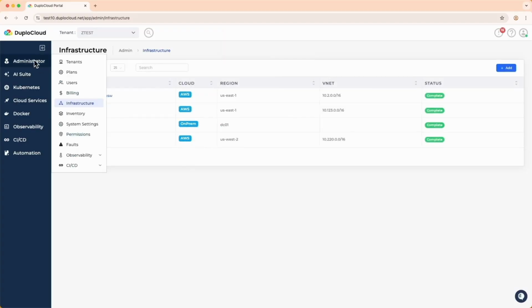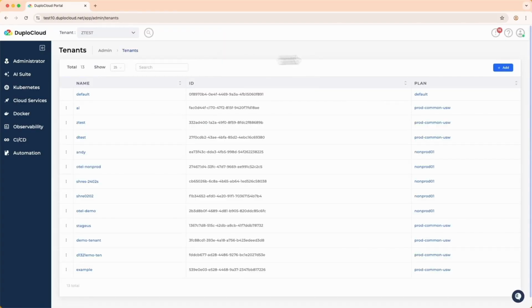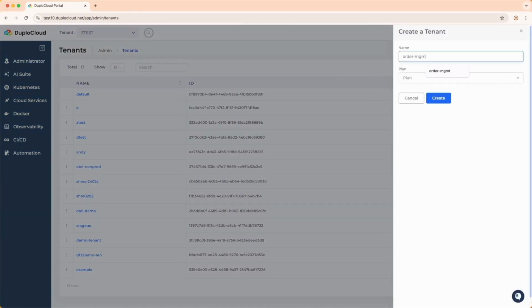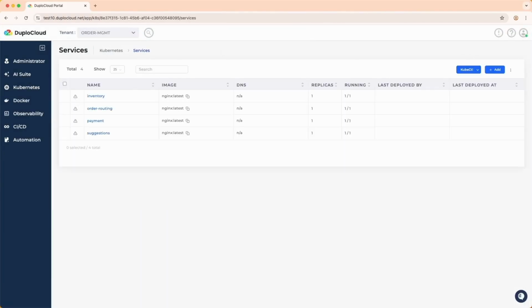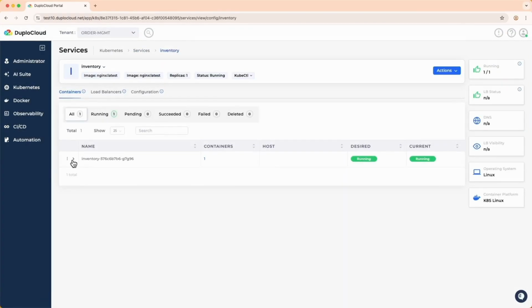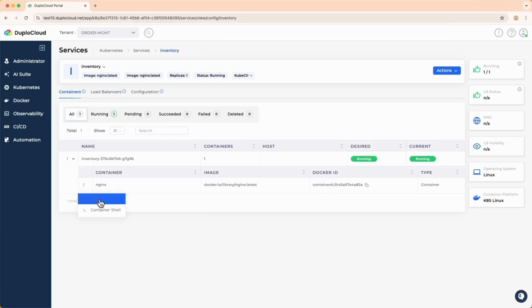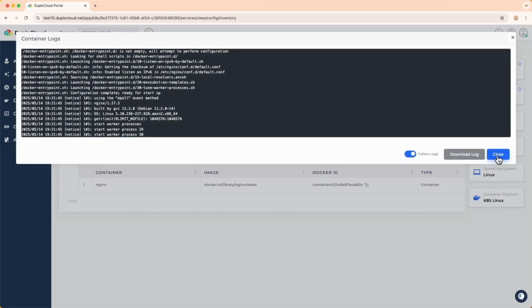We then select a few namespaces from the cluster and map it to what we call in DuploCloud as tenant, or in simple terms, an environment. You see here we imported the order management namespace as a tenant. Once we have done that, we can see the microservices, containers, can access the logs and also run low-level kubectl commands seamlessly.